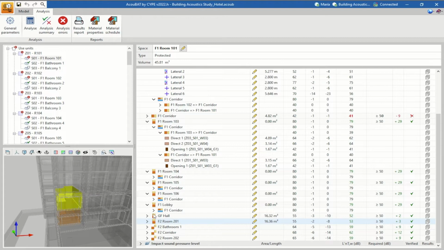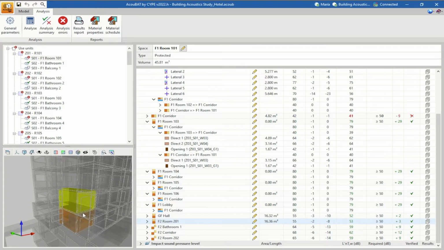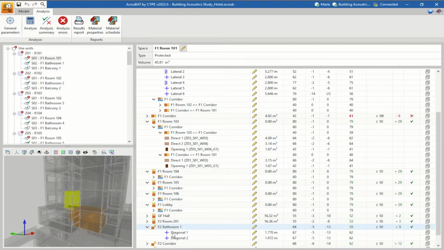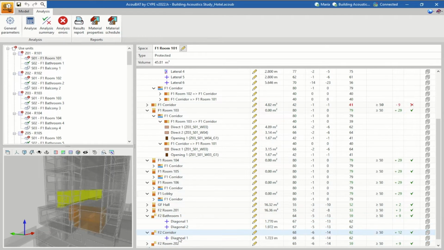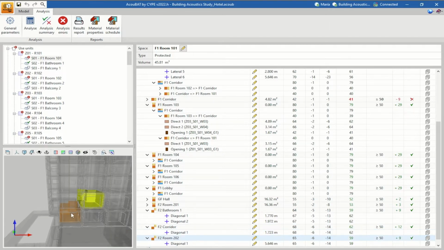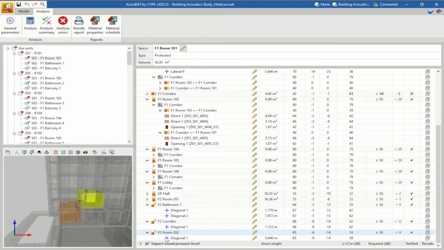I can see here the sound calculation between the room that is above my room and other rooms that are on the other floor and only share an edge. So in this case, we have only lateral, not lateral, diagonal transmissions. And the same with the other room that is in this position.